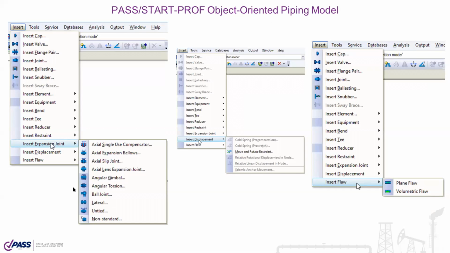Also, we have several predefined types of expansion joint and an expansion joint database, including the slip joint, where you can define the friction force, and it will be automatically modeled. We have an angular torsion element. It looks like a flange connection, and we have a ball joint element with friction moment.